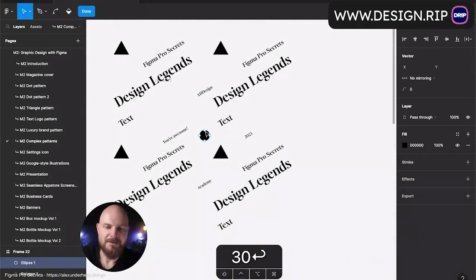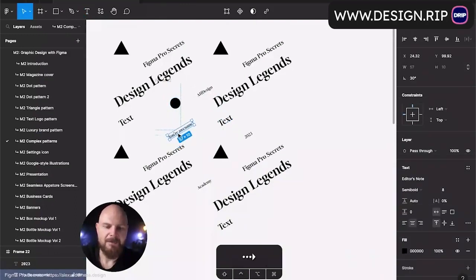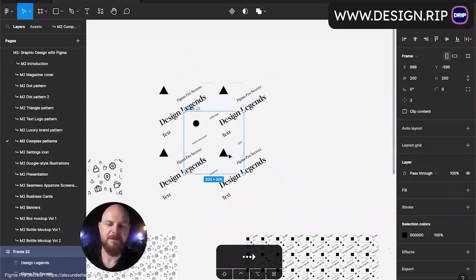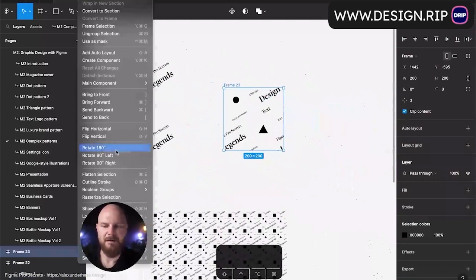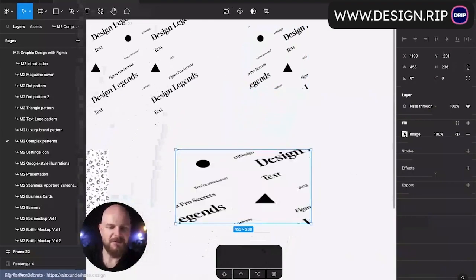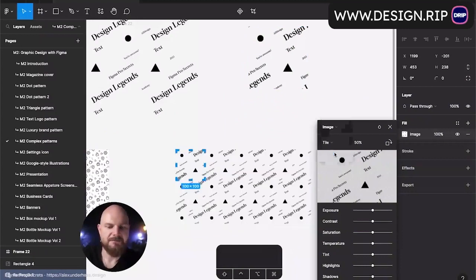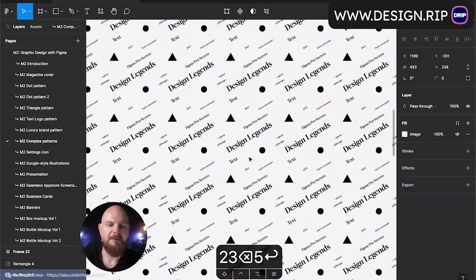I see that this circle and triangle are too close to each other. This is what I'm going to do. So now where is our frame? Here it is. Duplicate, clip content, object, rasterize selection, Command Option C, Command Option V, tile, 25%, much better. Much better.